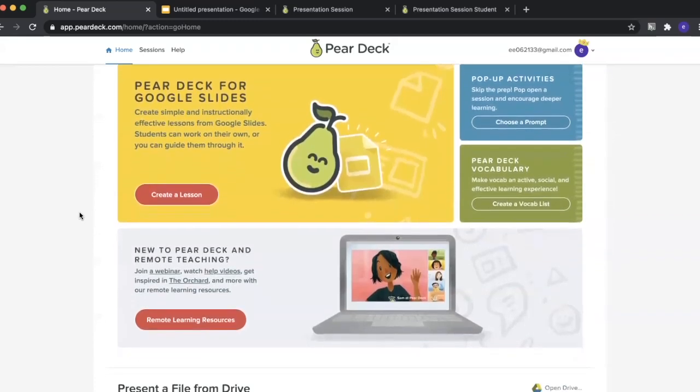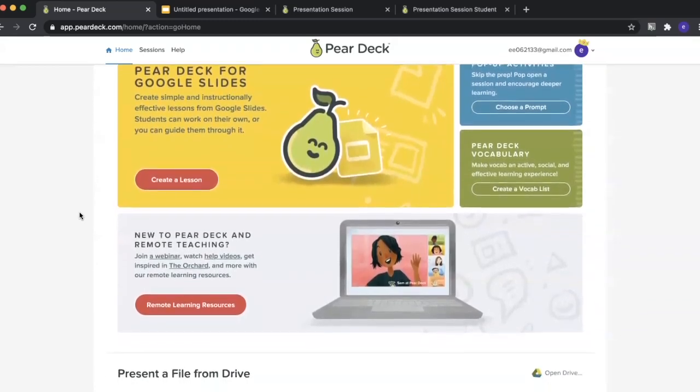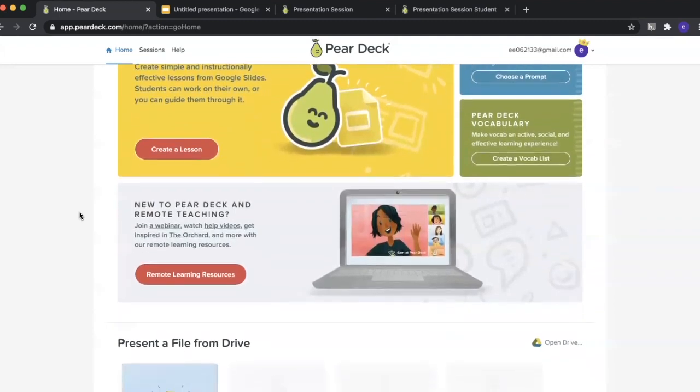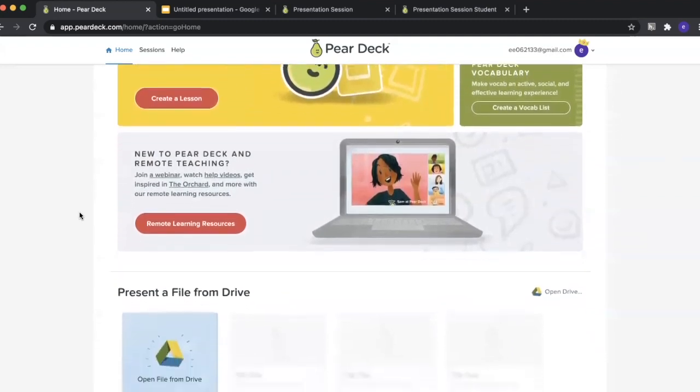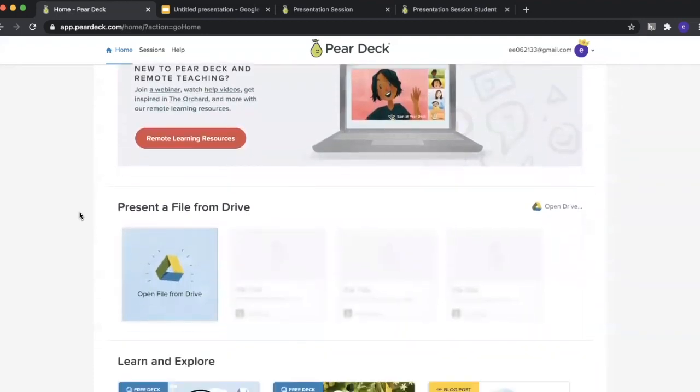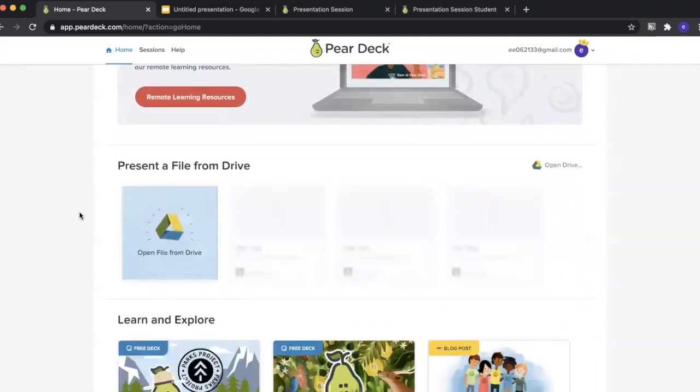Today, we'll be looking at how to optimize the web-based app Pear Deck to create a learning environment that is engaging and open and accessible for students.